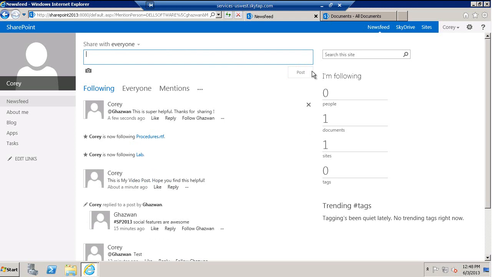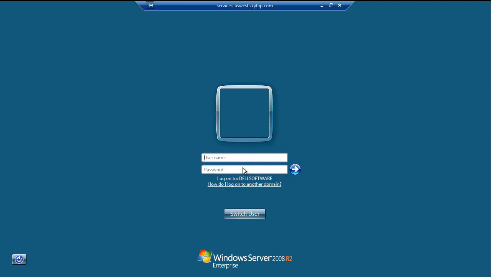So I showed you how we post, but I didn't show you how we reply. I'm going to log in as a different individual and reply and like. I showed you how we make the changes. So let's now log in as Gazwan and see what Gazwan sees on the other end. Okay, so we're going to change user to Gazwan.